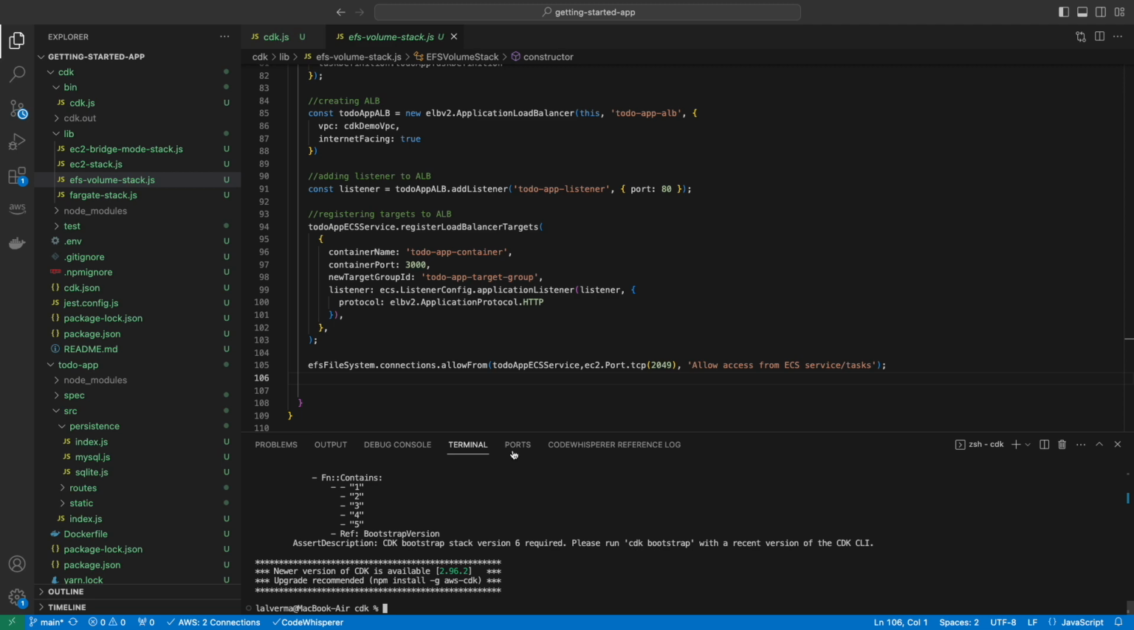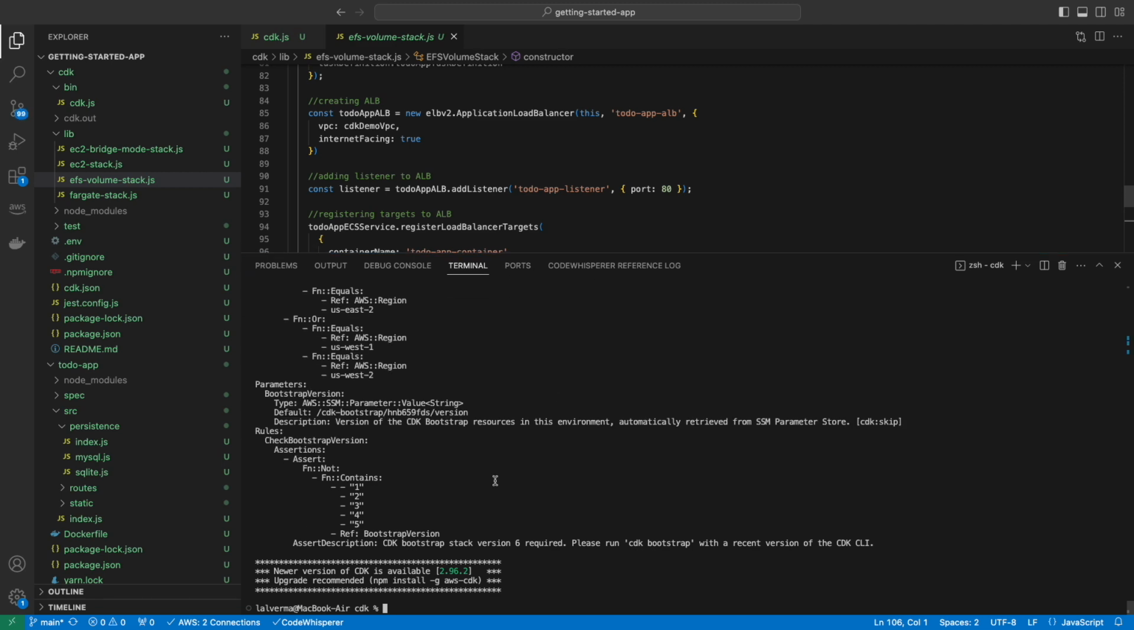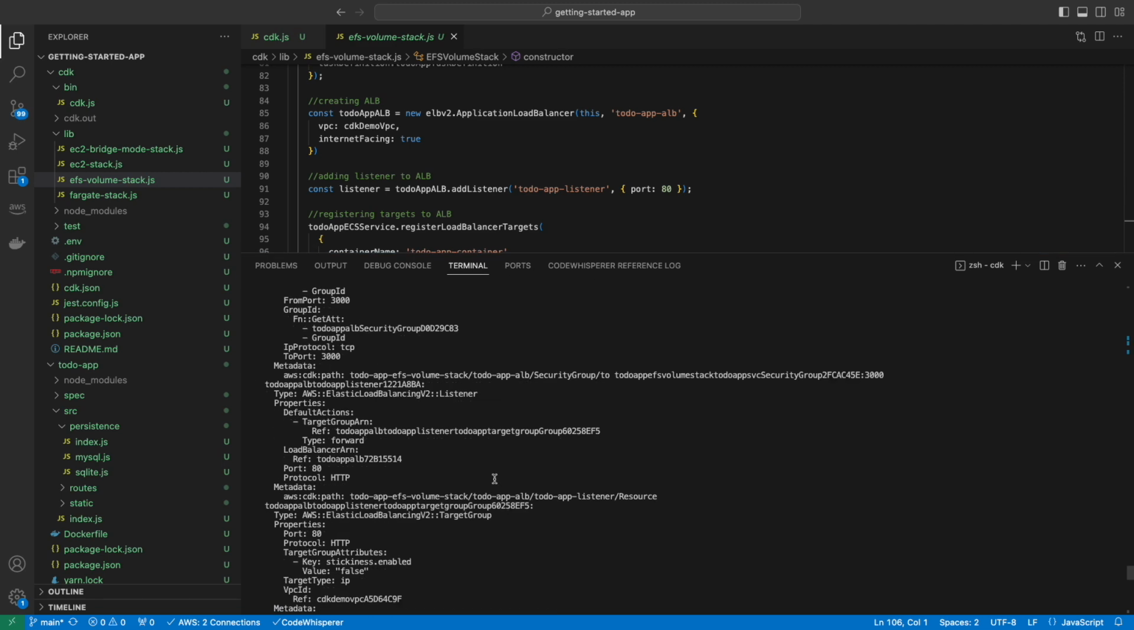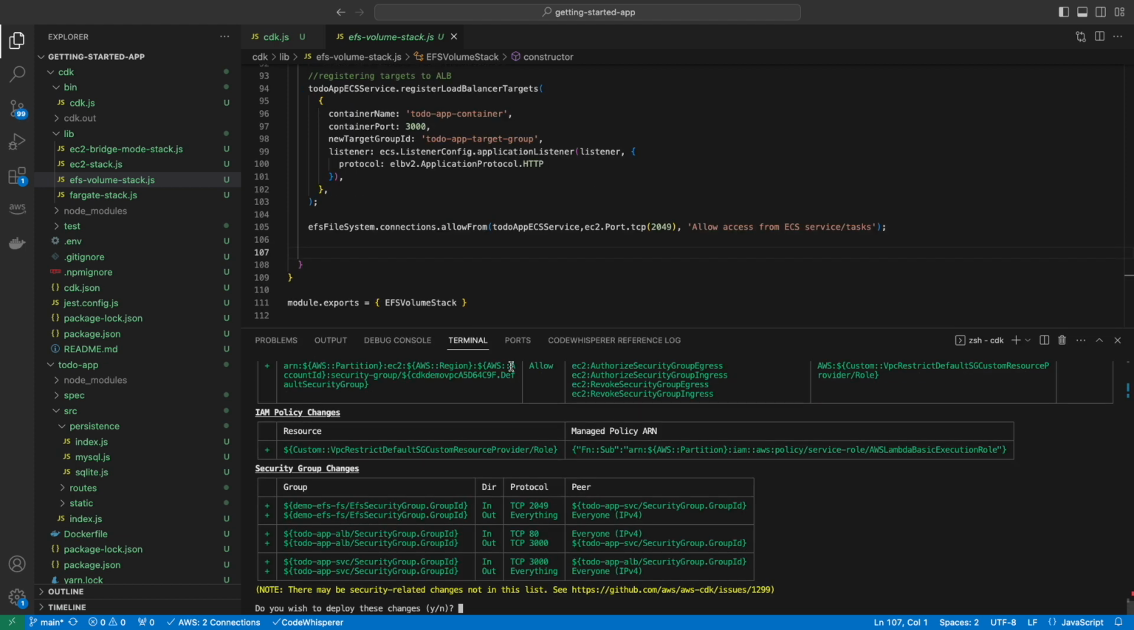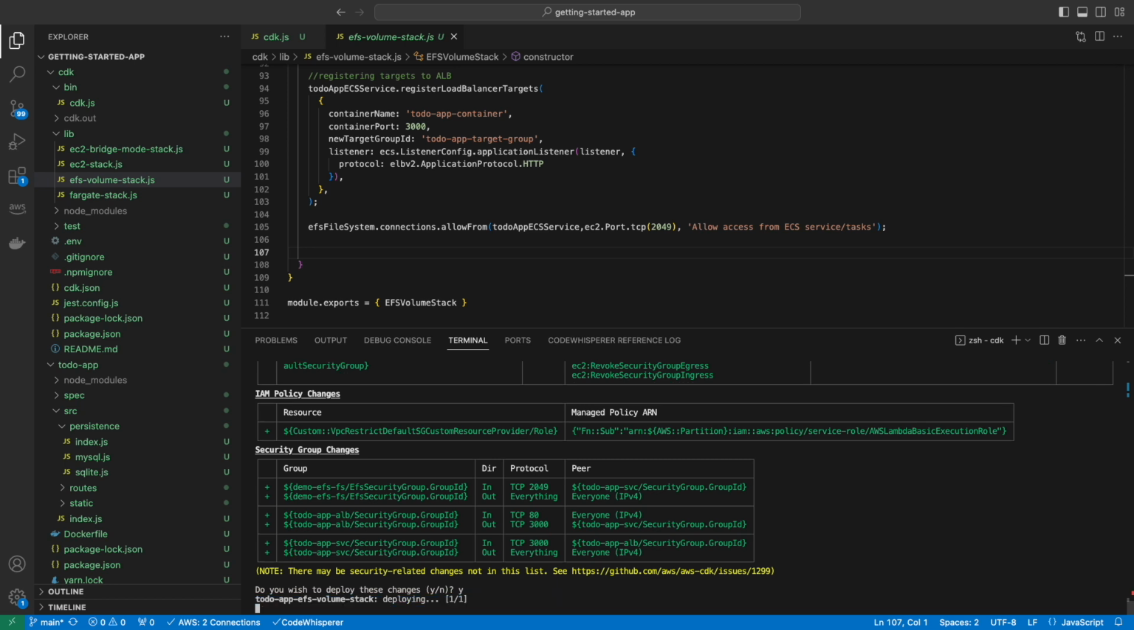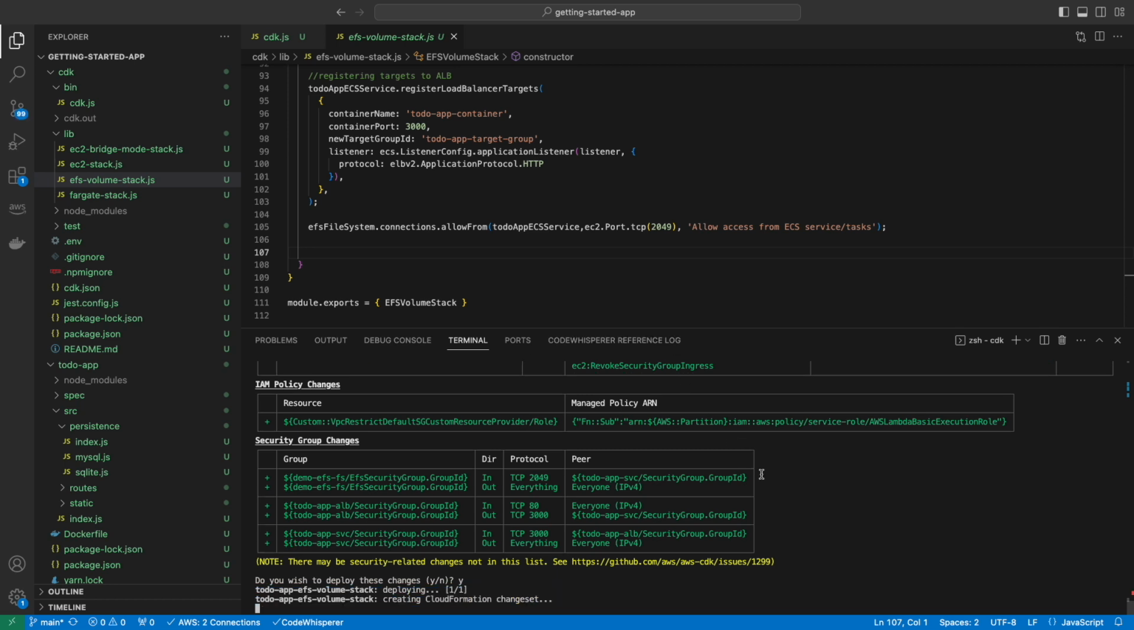Command is successful. There is no error. Let's deploy our CDK code. We will use the CDK deploy command. The command has started. It's asking me to confirm the changes, which I did. The command will take some time to provision the resources. Let's wait for it to finish.